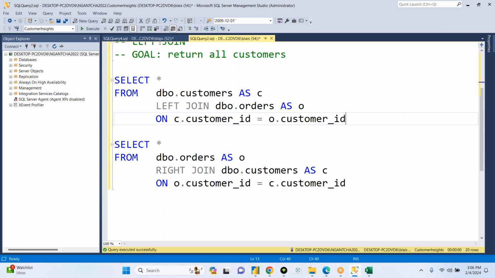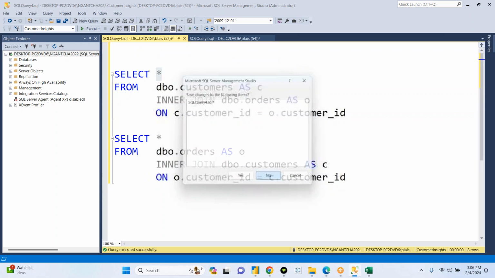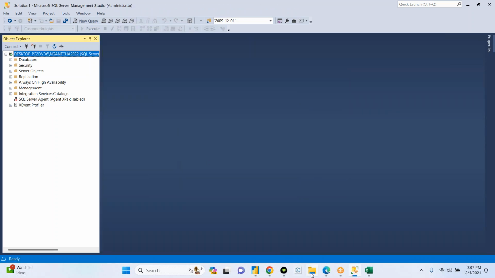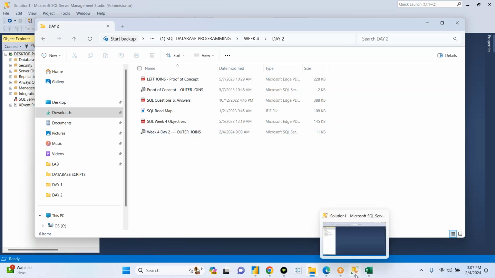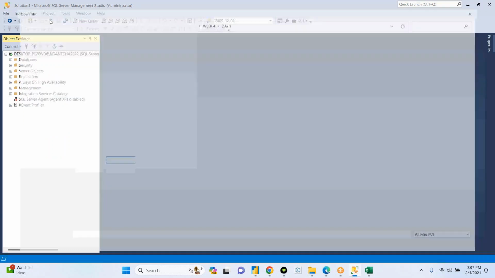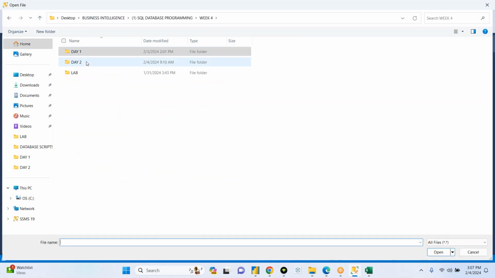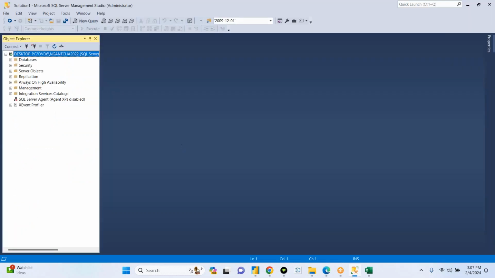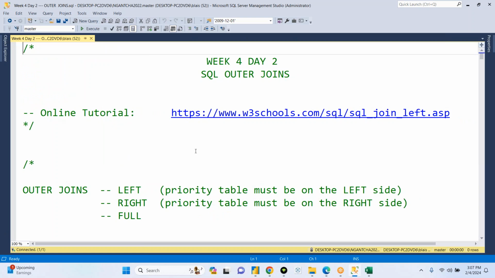Let's do more examples on this so that we can understand this. In fact, what I can do, let's open the SQL script for today. So we're looking at week 4, day 2, outer joins. Let's go ahead and open that script in Management Studio. So click on the icon to open file and just navigate. This is week 4. Let's go to day 2, and this is the file we want to open. Right. So a lot of things I've explained, you find them right here.